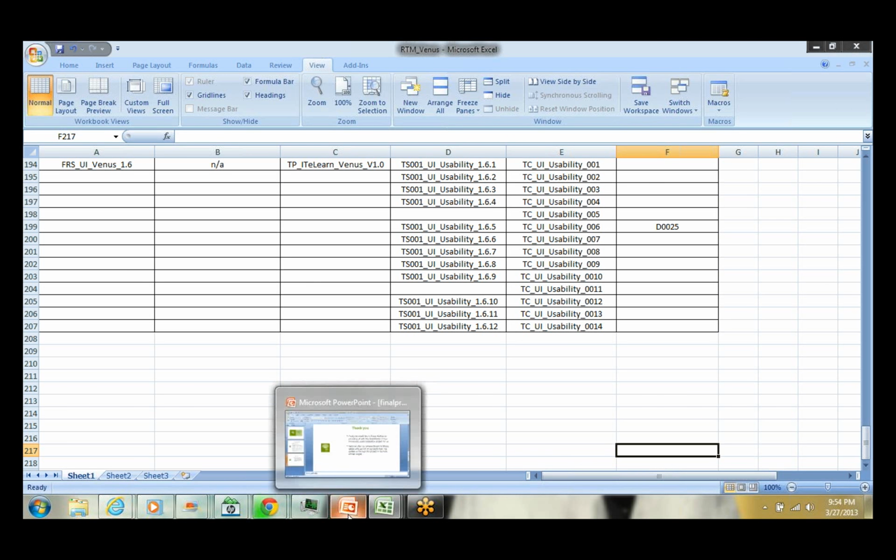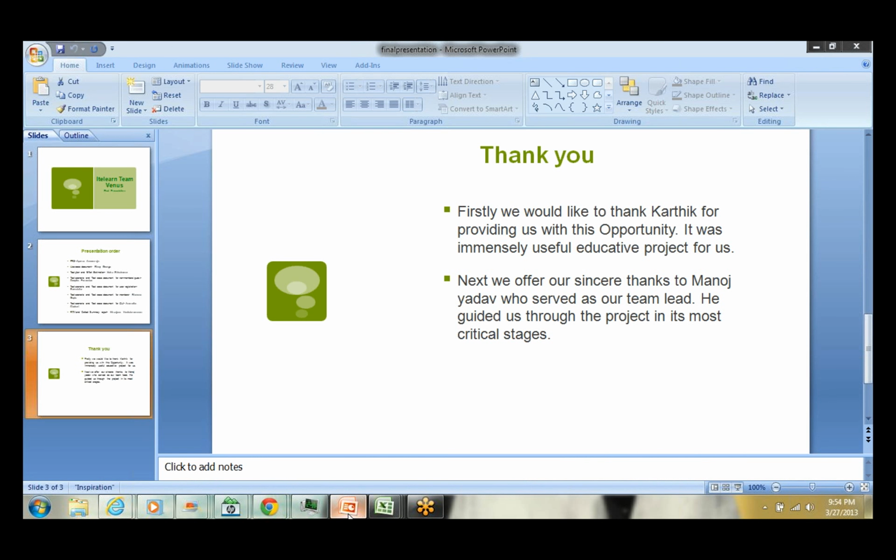So this is the end of all the documents that Team Venus has, and I would like to take this opportunity to thank Karthik on behalf of Team Venus for providing us with this opportunity. It was an immensely useful, educative project for all of us. And also would like to offer our sincere thanks to Manoj Yadav, who has served as our team lead. He has guided us through the project in its most critical stages, and we are very thankful to him for that. And with that, I would like to conclude the Team Venus presentation. Thank you once again.